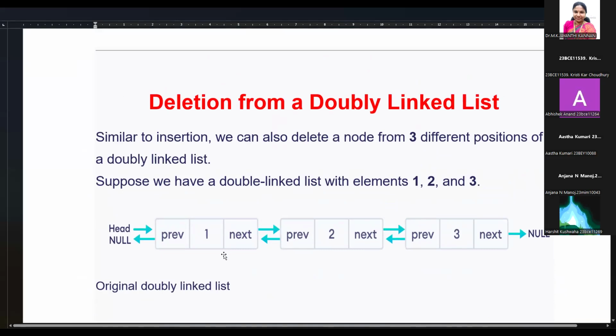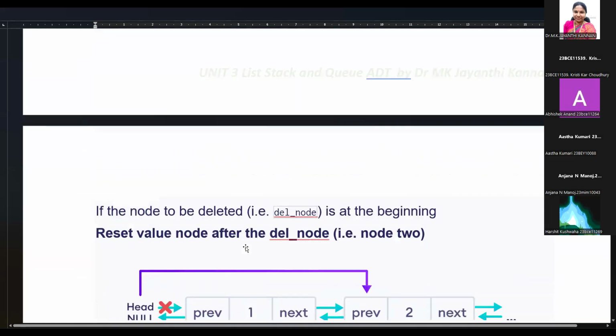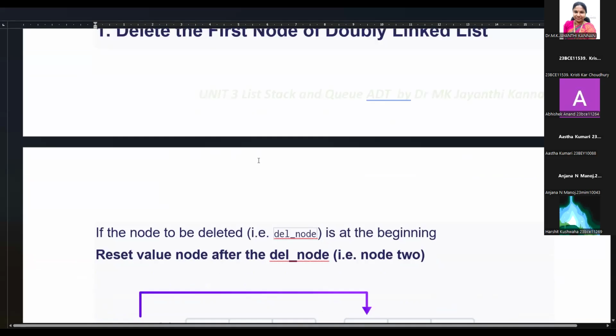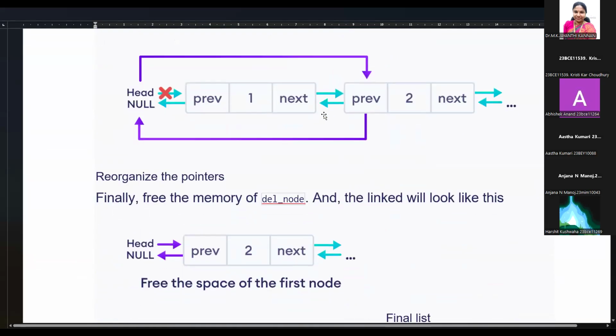So the deletion is performed in the beginning, in between, and at the end. Deleting the first node: if you remove this connection, the head node directly points to the second node. Then this connection is removed. Head is directly pointing to the second node, so the second node becomes the first node. The first node is eliminated.